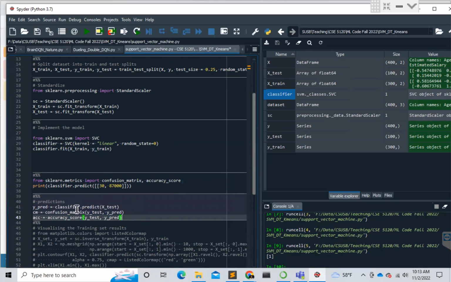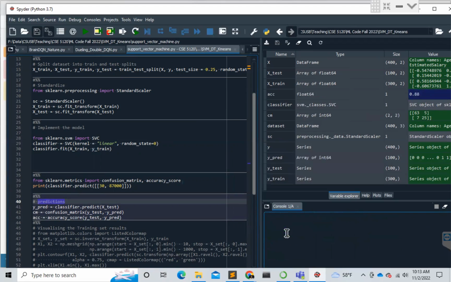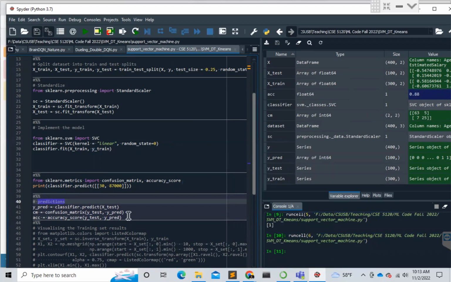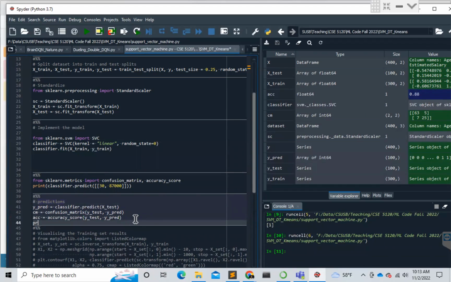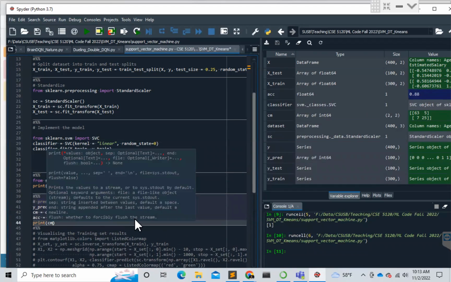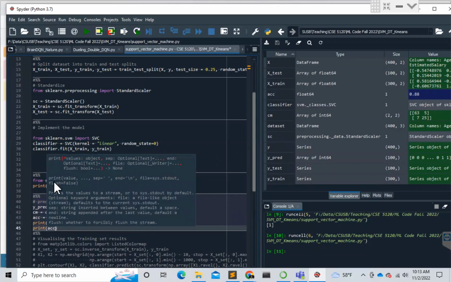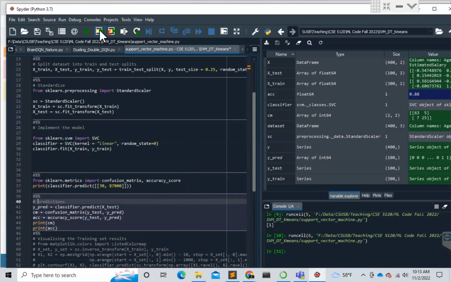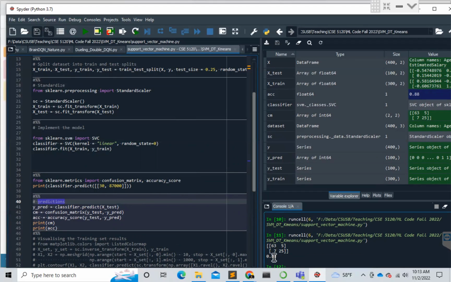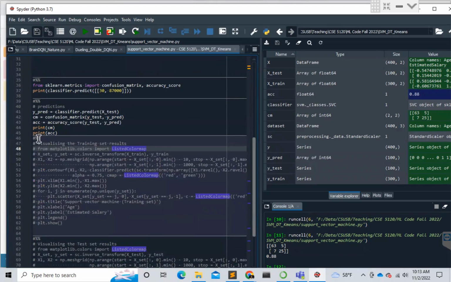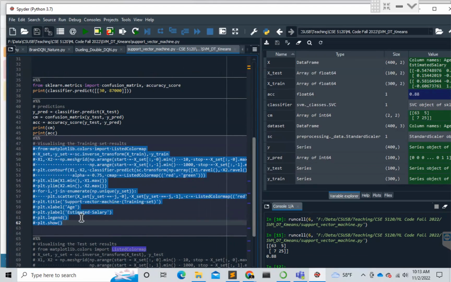Let's try to run and see what happens. Oh, I didn't even do any printing. Print confusion matrix and then print accuracy score. All right, 88% accuracy, not bad. Should we try and see why it is at 88% accuracy and not close to 100%? Let's see.